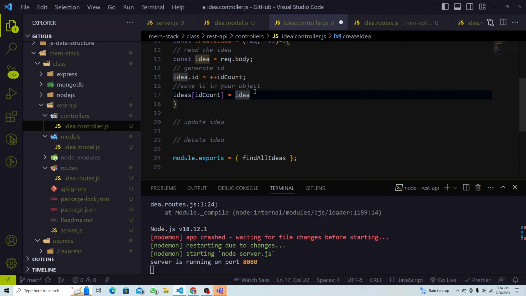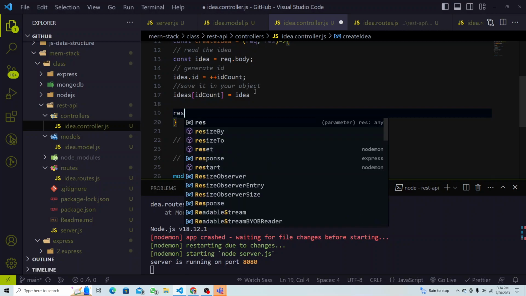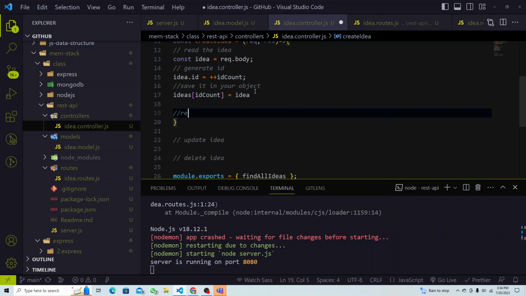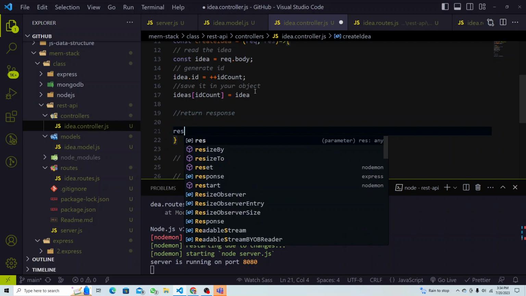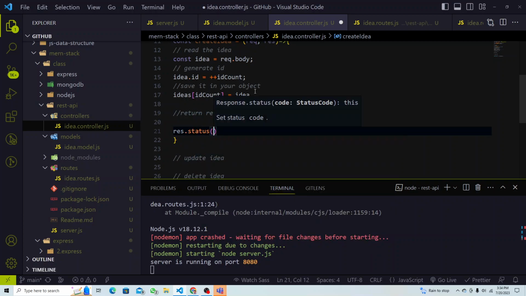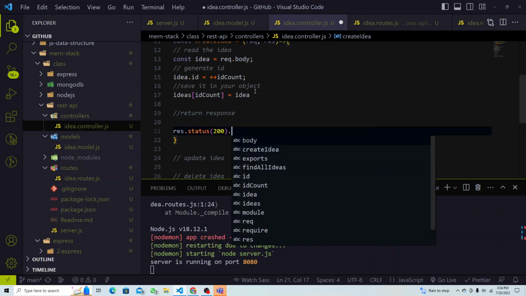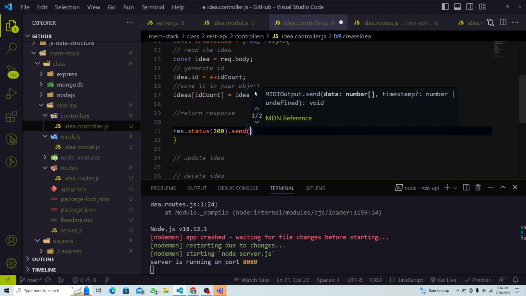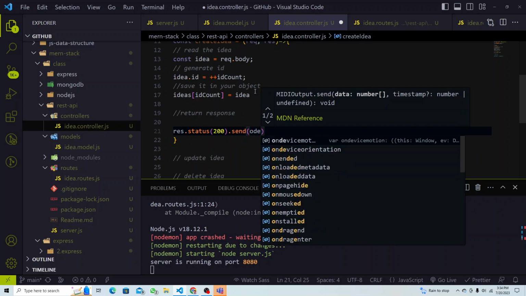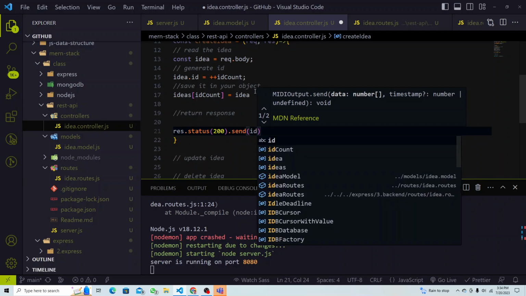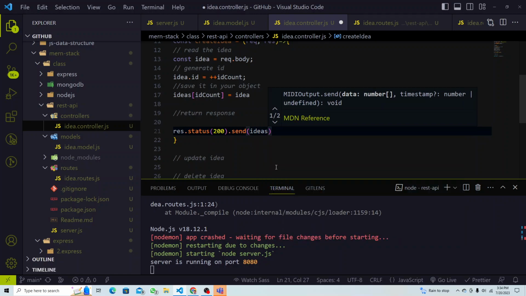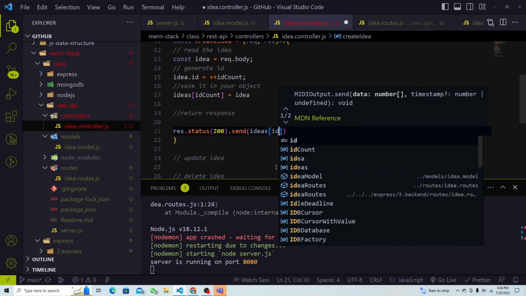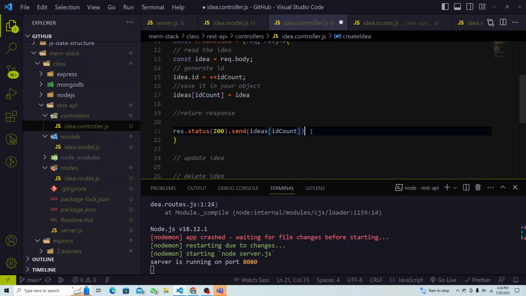So once you finish the addition, you want to return the response. So let's call it return response, right? So how do you do that? res.status. So you added, right? That is success, and then .send the data. So that will be basically you want to display that data. So that is ideas, ideas[idCount]. So the one which you just added, you want to display that.